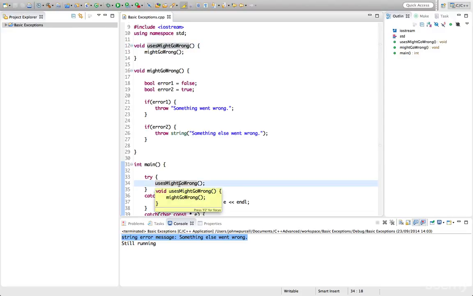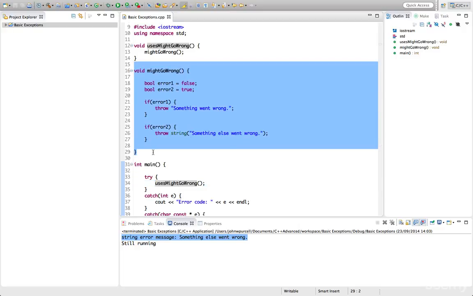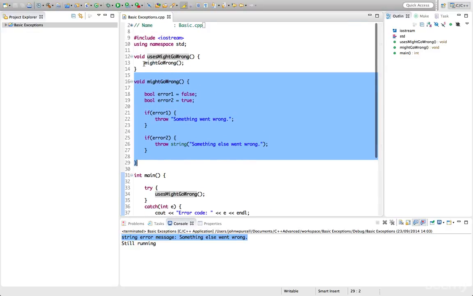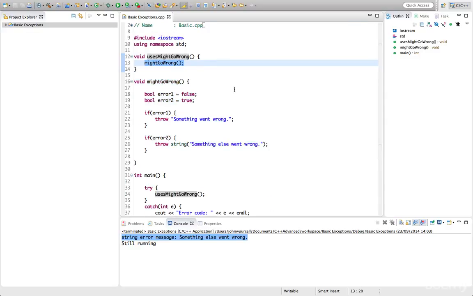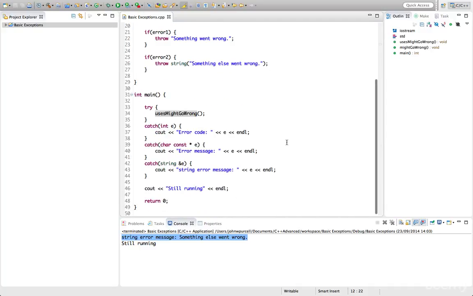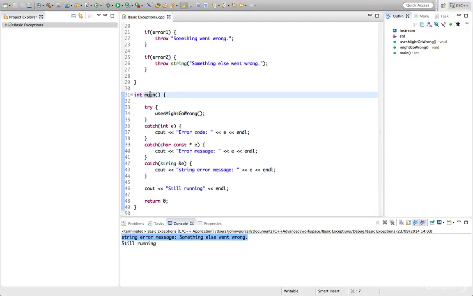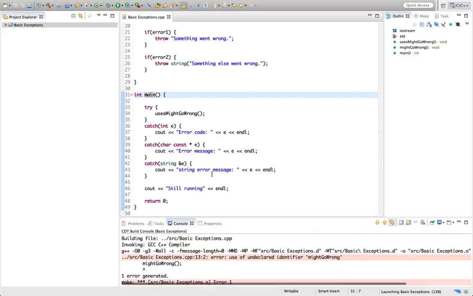We're calling usesMightGoWrong, which calls mightGoWrong, which in turn is detecting, let's imagine, an error condition and throwing an exception. So we could handle the exception here, but we're not doing that. So the exception is going to get thrown all the way out of this function. And then finally, we are handling it in main. And if we didn't handle it there, it will get thrown all the way out of main. So exceptions get thrown all the way out of what we call the call stack, of all the different functions that call each other. So let's run this now.